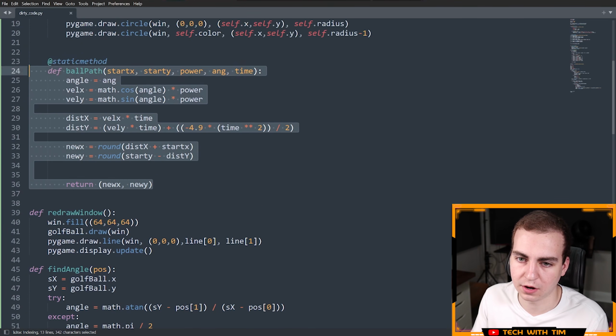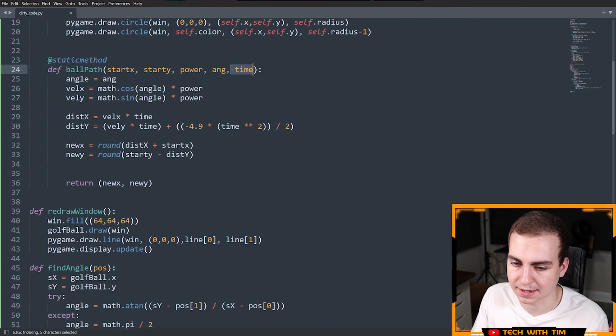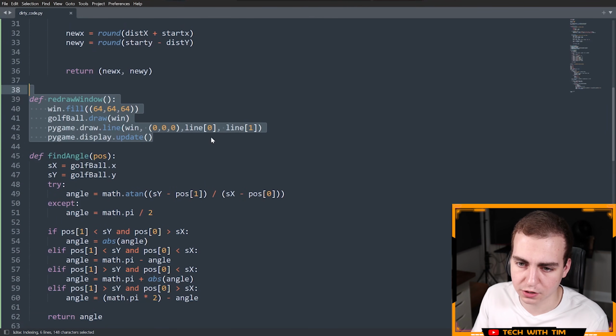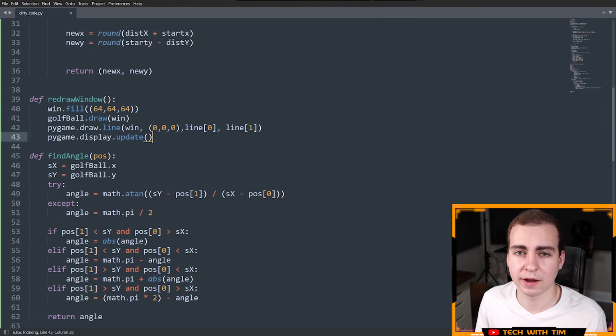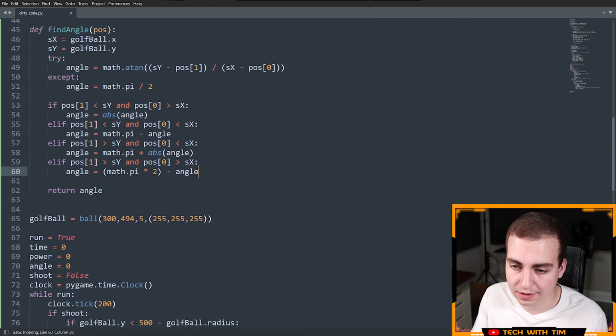This is running a lot of the physics here. It's calculating where the ball should be moving to at a certain point in time. Okay, we have this redraw window function. This will redraw the window every frame, so you actually see the ball moving. We have find angle. This finds the angle between the mouse cursor and the ball. Yeah, so where your mouse is relative to the ball, that's that line. It's finding the angle of that line.